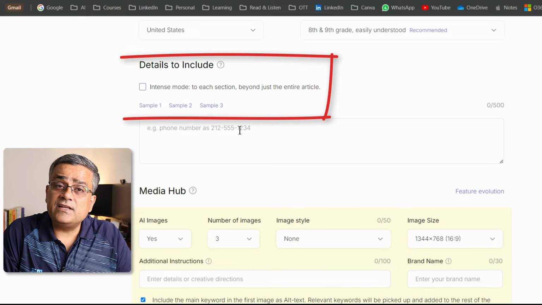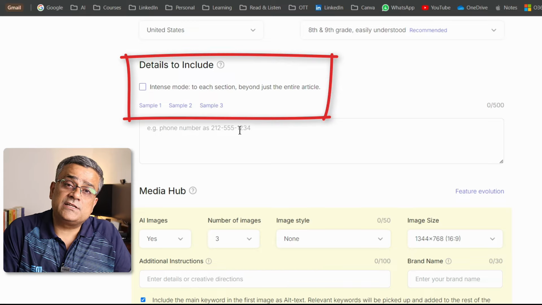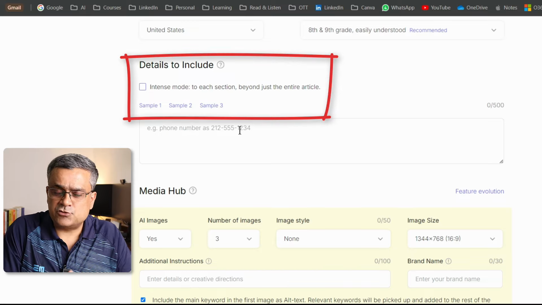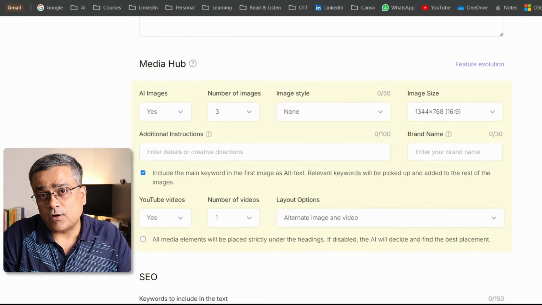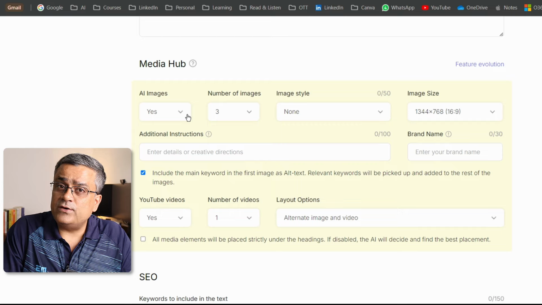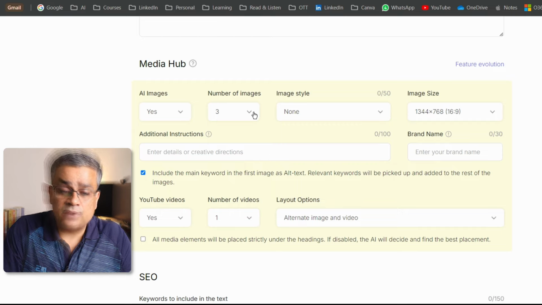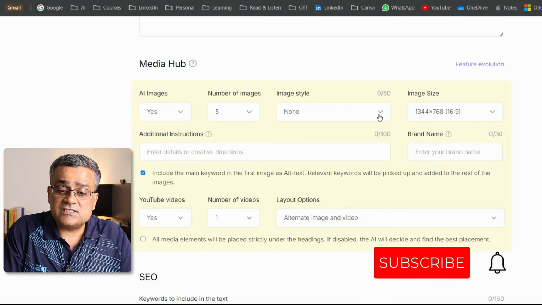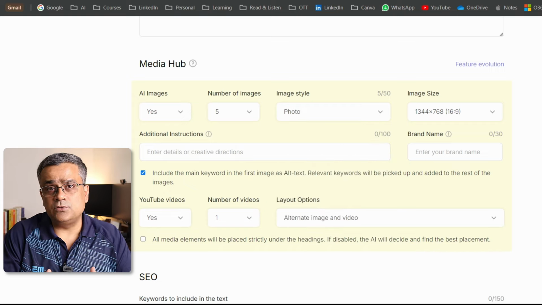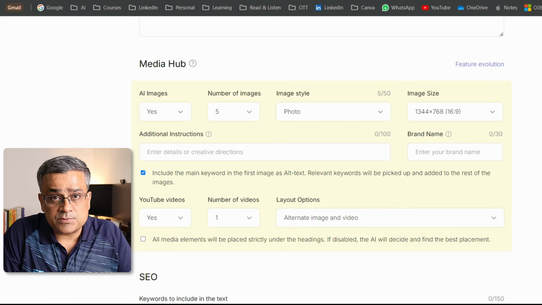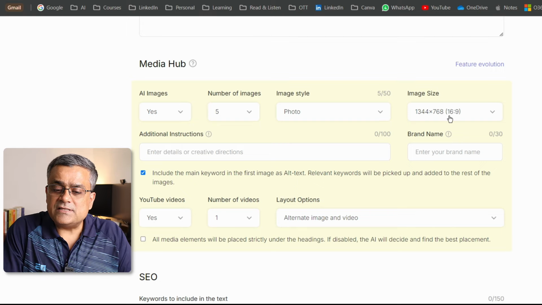Here you can specifically mention if you're looking for some specific sections. I'll not do that. I'll just come down, and now we have a few more important options to choose. If you want to include AI images, yes or no, I'll choose yes. Maybe I'll choose 5 images, and then image style also you can choose. I will select this as a photo so that I'll be able to give a more realistic approach to this particular blog. And then image size is already mentioned, so I'll continue with the 16:9.